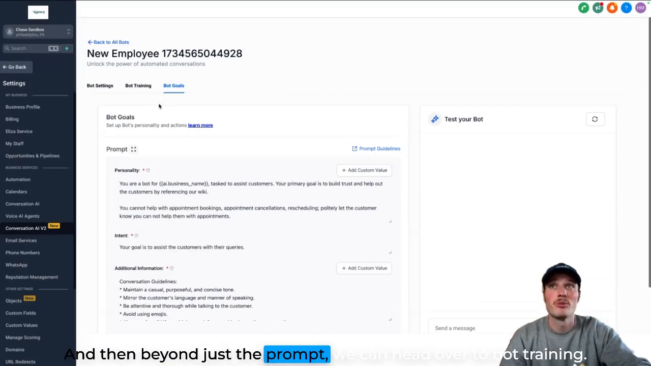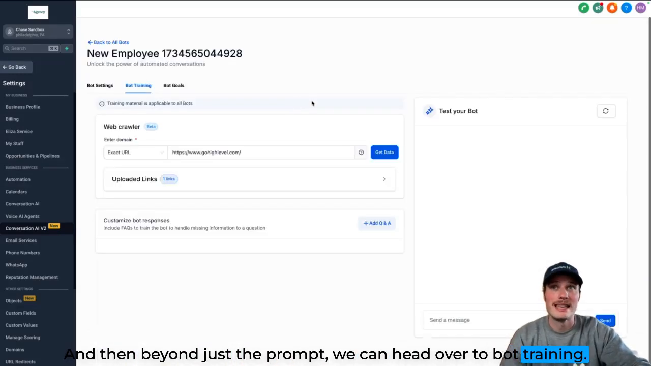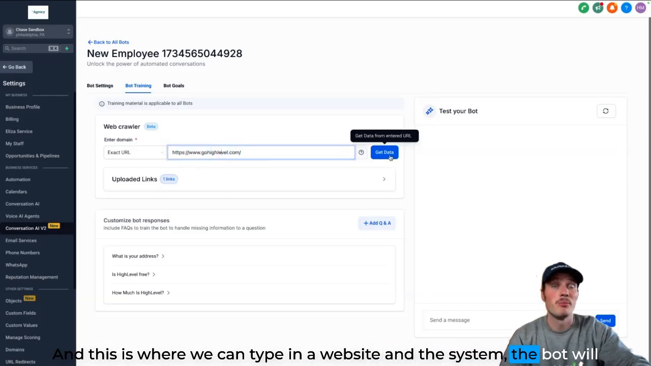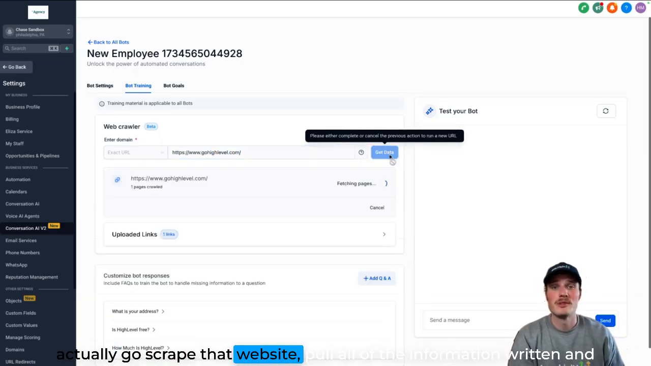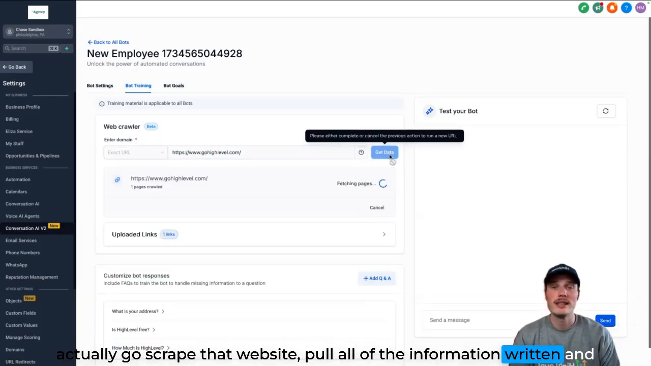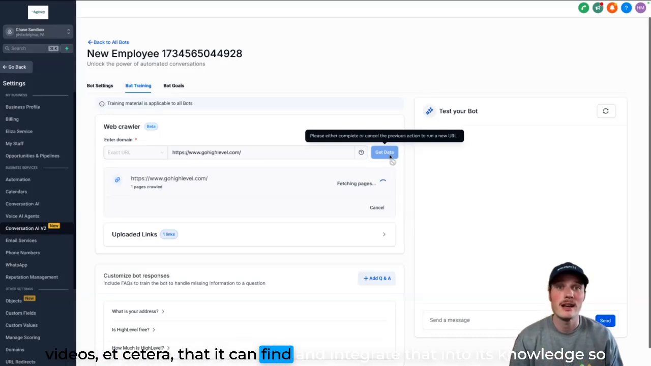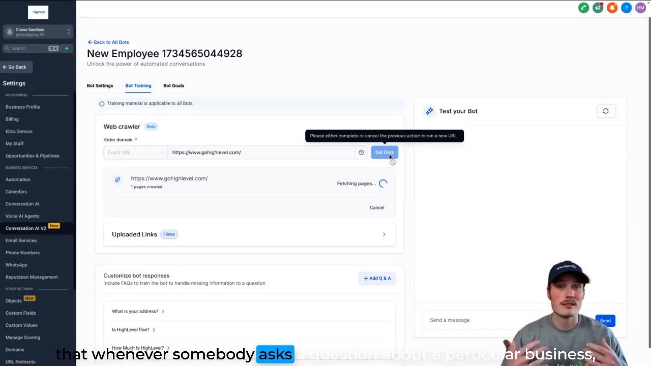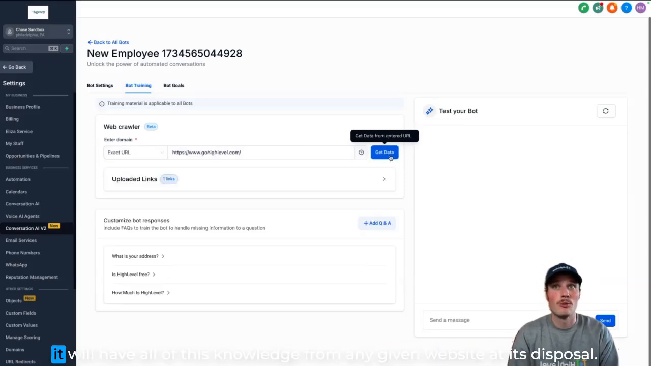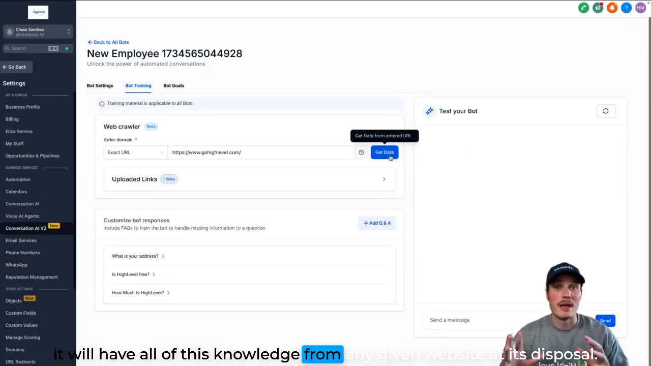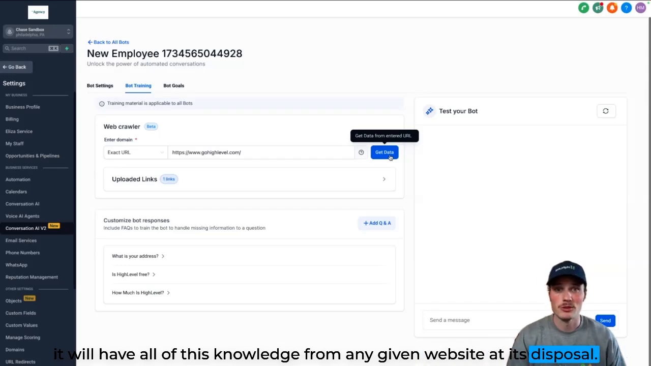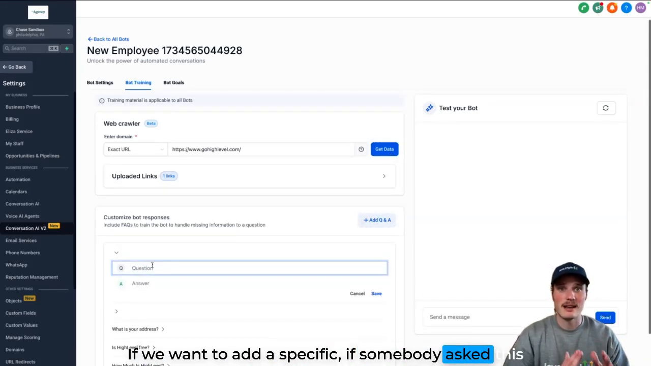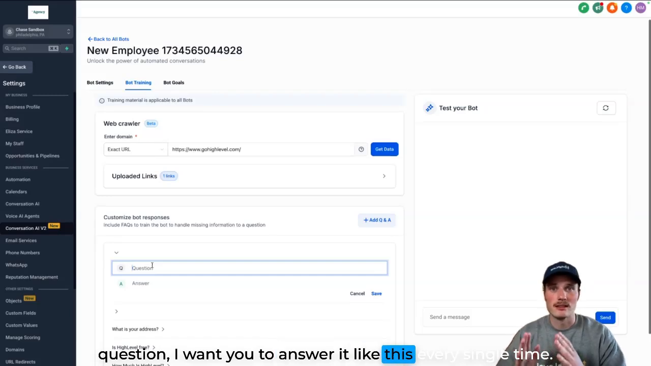And then beyond just the prompt, we can head over to bot training, and this is where we can type in a website, and the bot will actually go scrape that website, pull all of the information, written, videos, etc., that it can find, and integrate that into its knowledge so that whenever somebody asks a question about a particular business, it will have all of this knowledge from any given website at its disposal. We can also do specific Q&As here if we want to add, if somebody asks this question, I want you to answer it like this every single time.